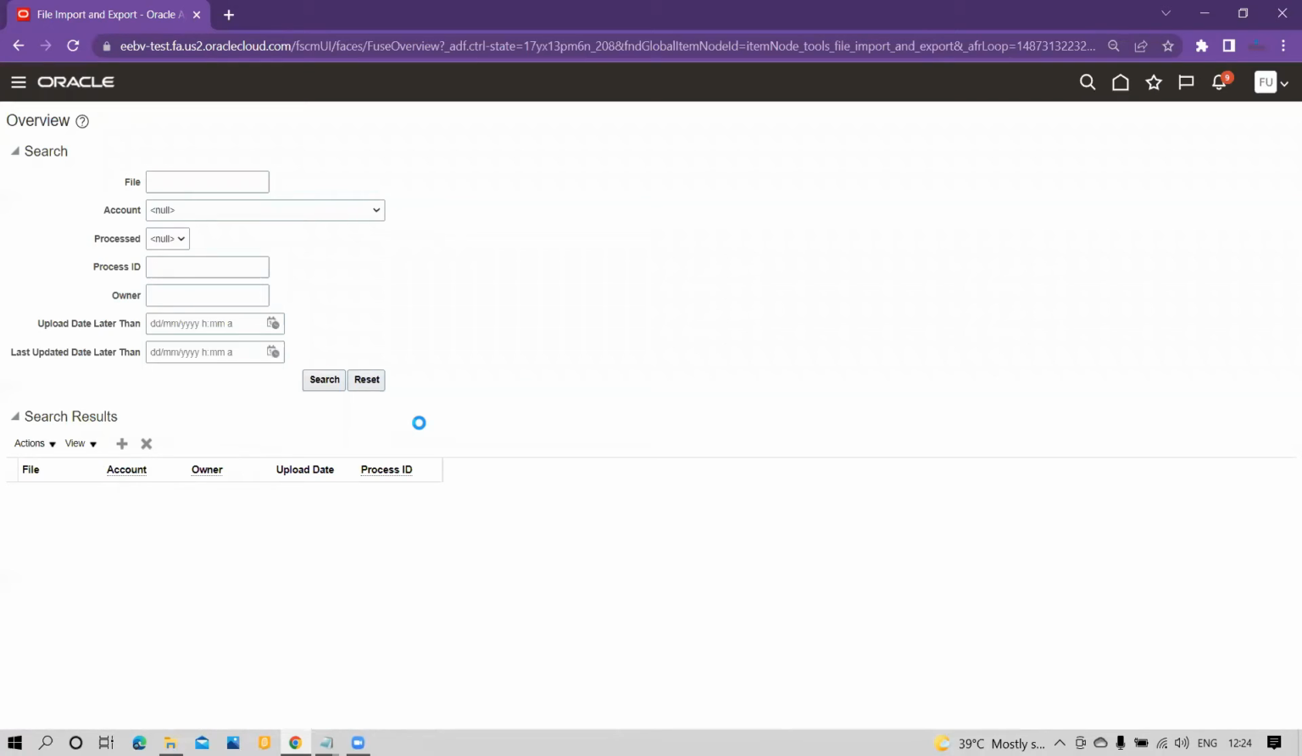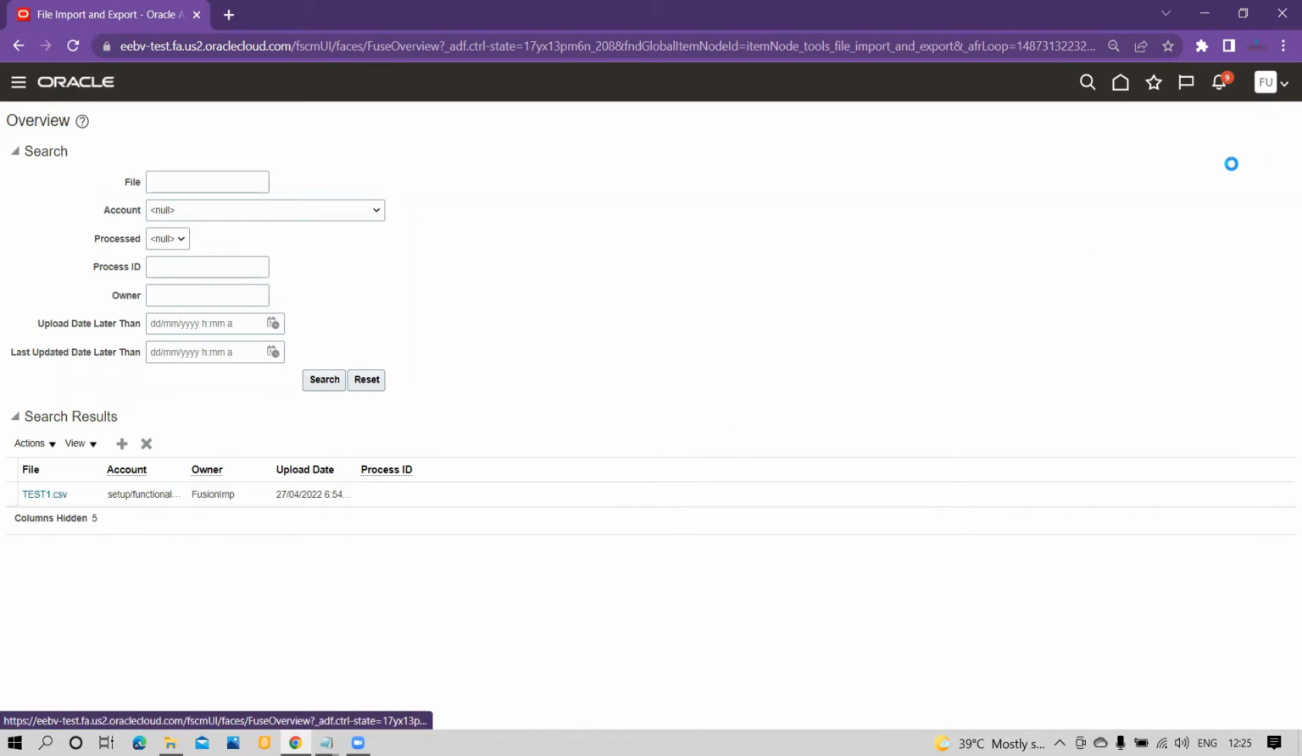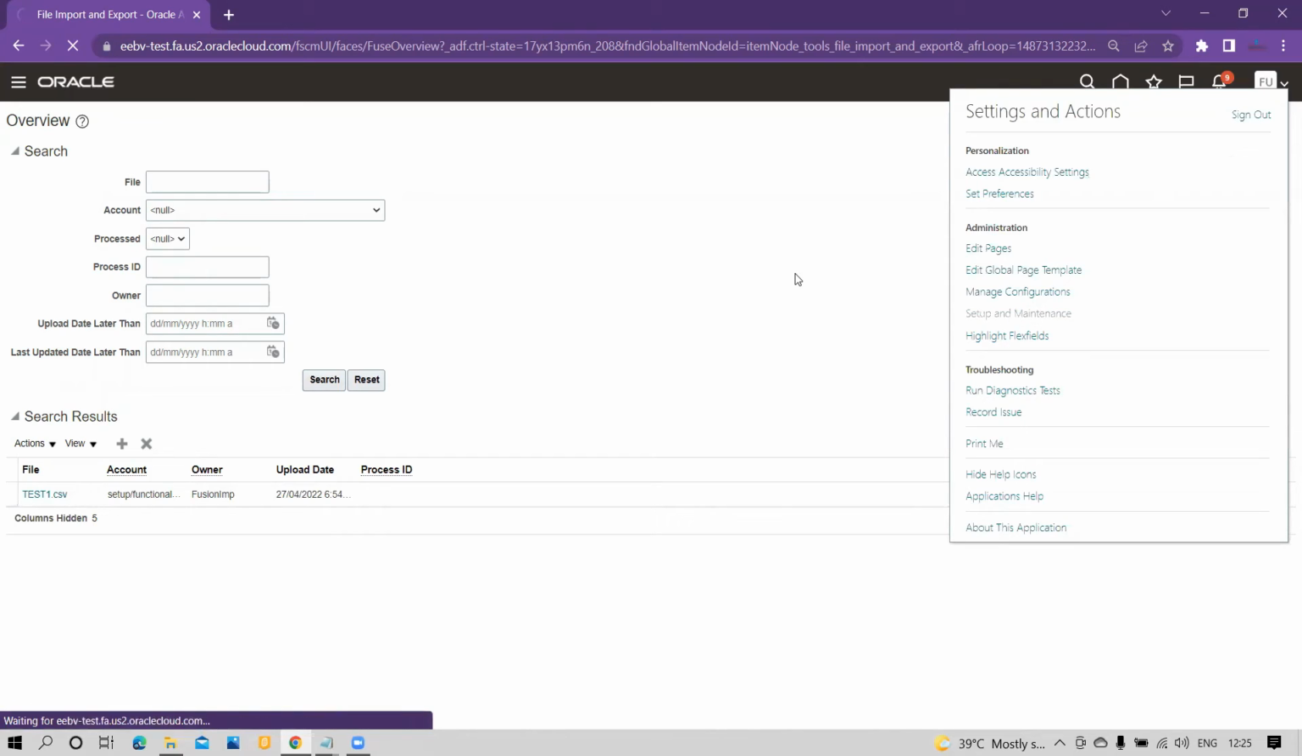Once you're done with this, you have to go again to setup and maintenance and make sure that it loaded successfully to the UCM server. So now we'll wait for this file to be processed. You can see that it's loaded successfully. Then we'll go back and move to setup and maintenance, and we'll try to import, and we'll see how it gets imported within the value set along with the descriptive flexfield.